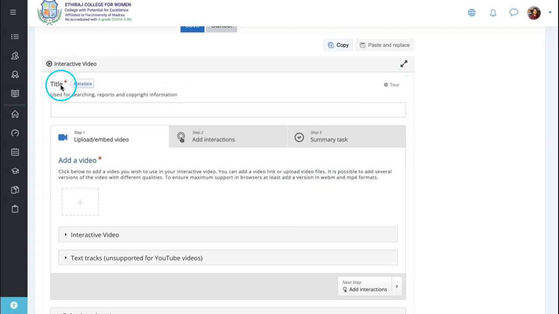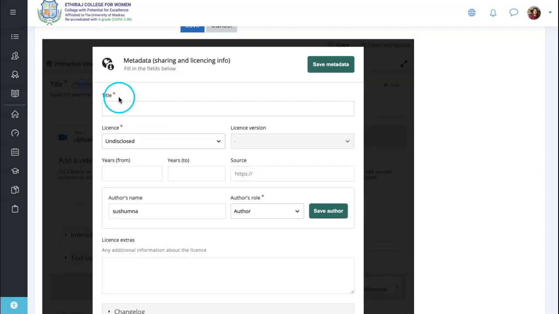Okay, and the first thing we have to do is give a title to our interactive video. There is a small button here next to title, metadata, where we add copyright information, etc. We'll click on metadata. We'll give the title. This is my title. Okay, and license, I want to go with CC BY.